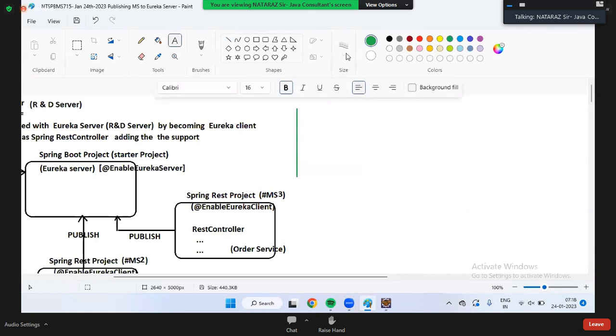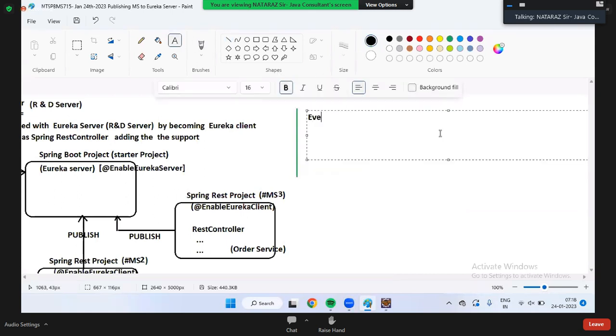Okay. So what is the point I should give? Every MS that will be published in the Eureka R&D server is technically called a Eureka client. Okay, Eureka client MS or Eureka client. That's it, boss.